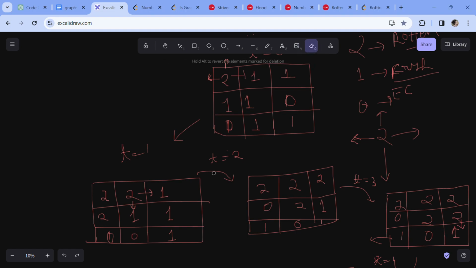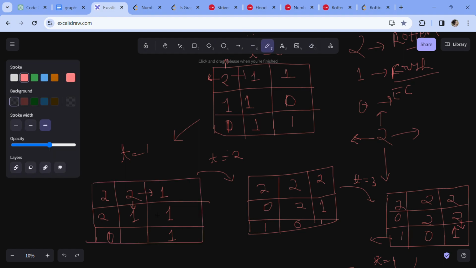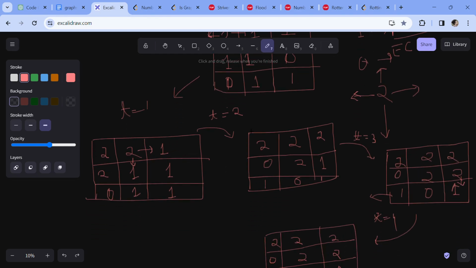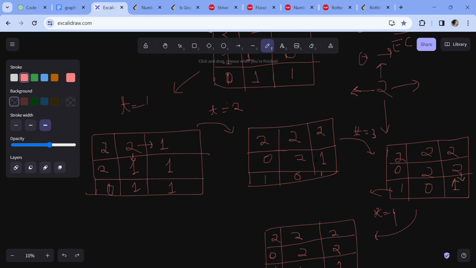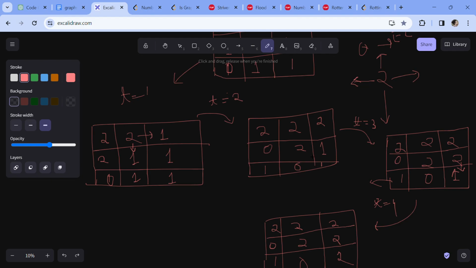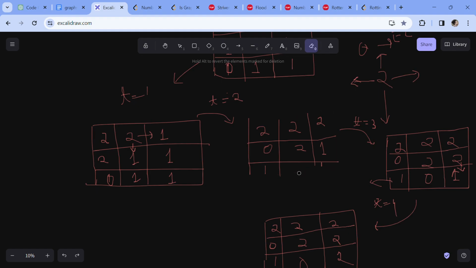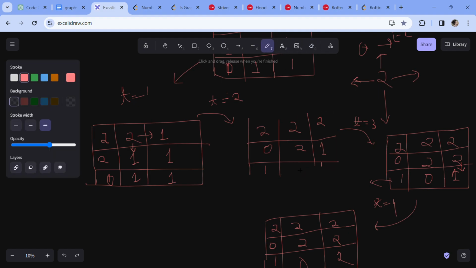This is 1, so this will be 1. So at t equal to 0, what we have to do is rot the oranges adjacent to this 2, that is 2 2 and 2. At t equal to 3, we have to rot this. There is 1 1.